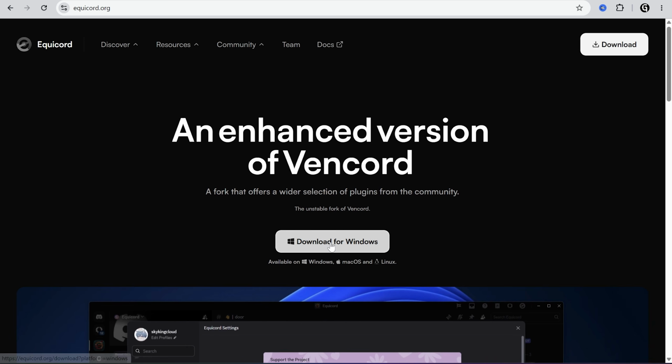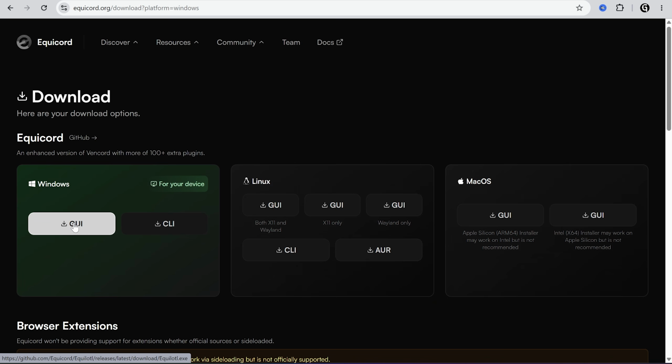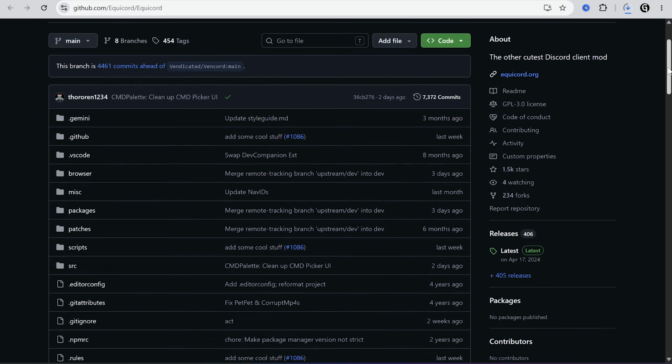Alright, firstly go to an official Equicord website and download the latest version for your platform. I have to say, it's an open source project. You can check the GitHub page so no one can steal your account and data.